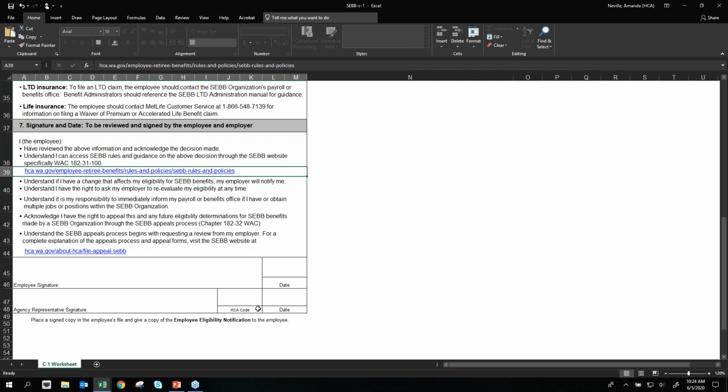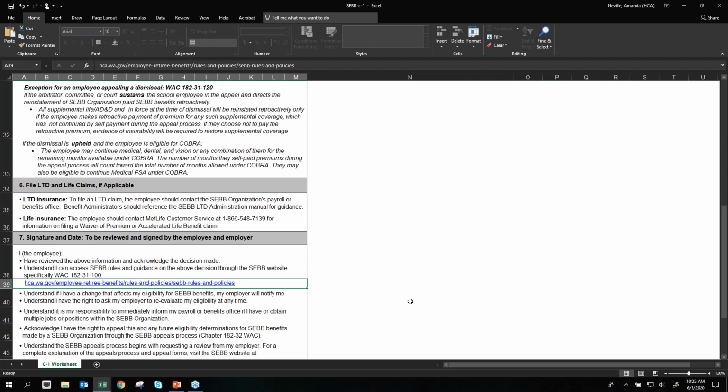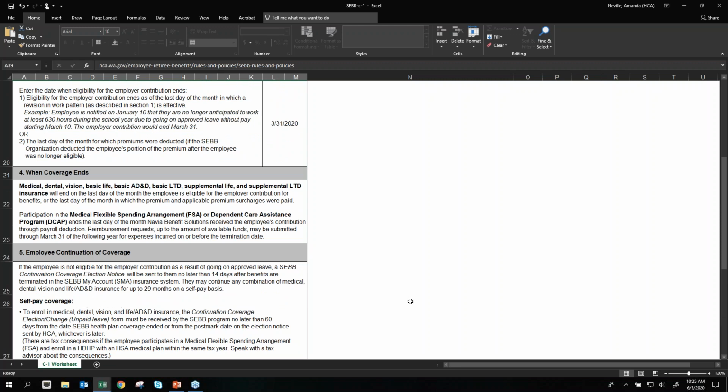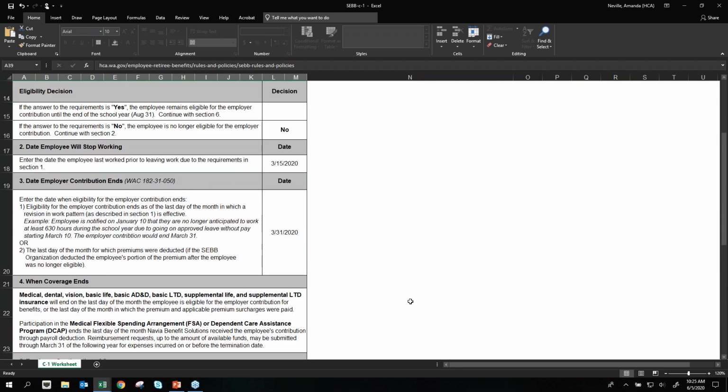That HCA code, we call it an agency code. If you don't know where to find this, you can go in SEBB My Account under your organization profile tab. It is a 6-digit code. All of yours start with 600. Then it will be a letter and 2 numbers. So 600 H15. That's off the top of my head. I'm sorry if I called out your district. It's just the first thing that came to my head, but I wanted to make sure I referenced what that code was. So that is the C1 worksheet that we would provide to Jordan to let her know that her benefits are ending March 31st in this scenario.